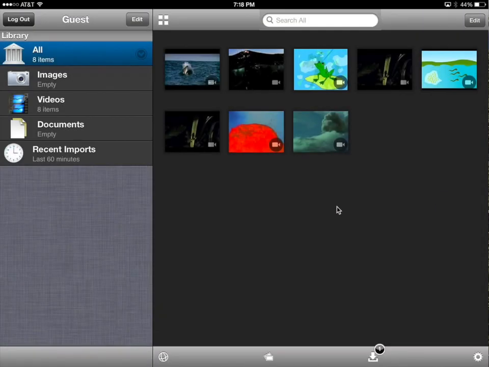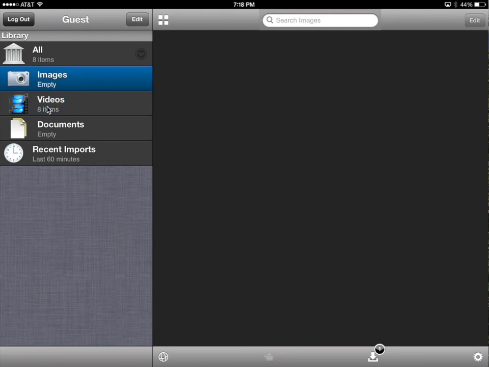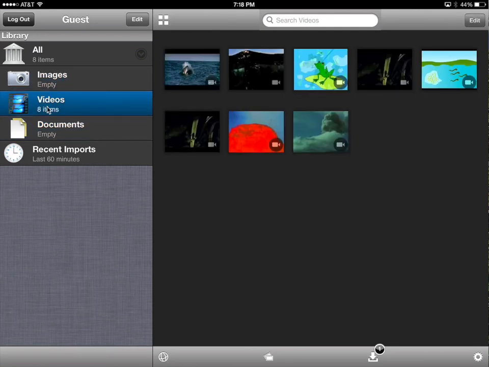And what you're looking at here is the main interface. Over here on the left, you've got your library of things you've downloaded, and on the right you've got content. Now it's showing me 8 items here that I've downloaded because I'm on the video section. You can also download images, videos, documents, and other things of various natures. The most important part though is the browser button.